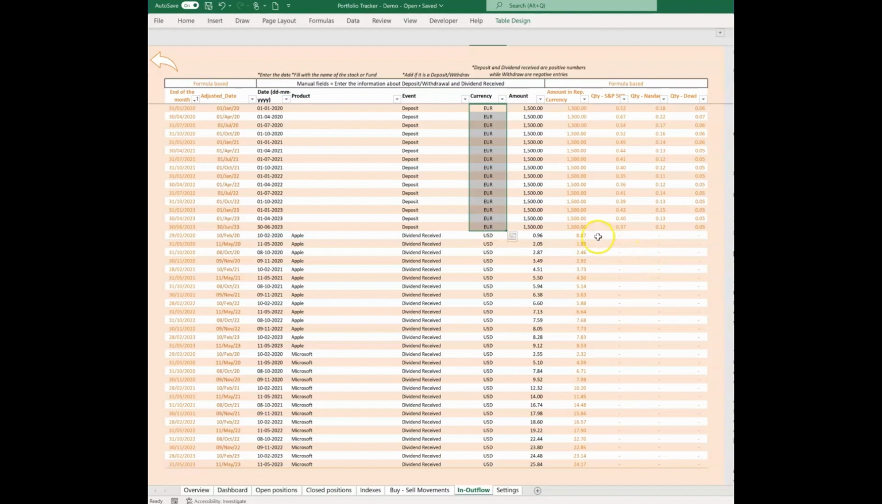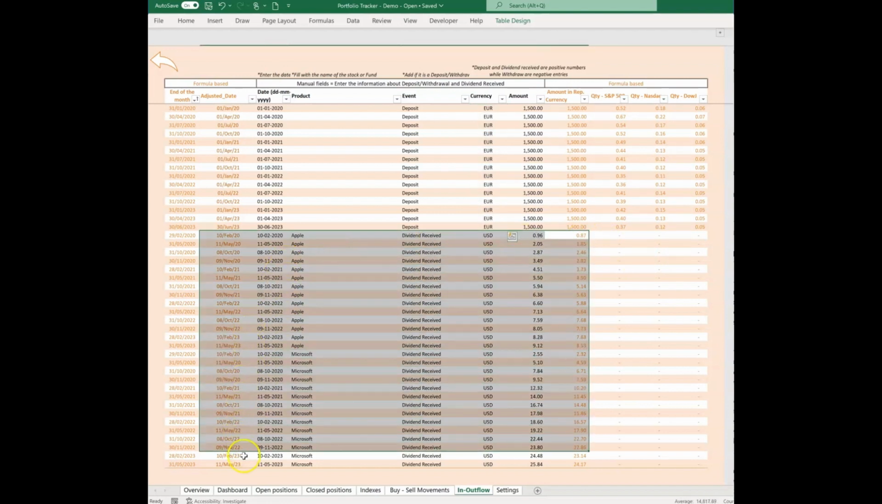Down below, we have some entries related to the dividends received from Apple and Microsoft. As these holdings are in USD, they pay a dividend in dollars. The amount in orange is automatically converted using the exchange rate on the day of the operation.